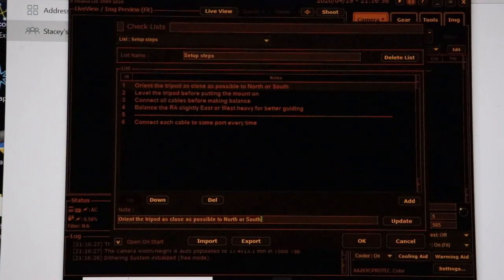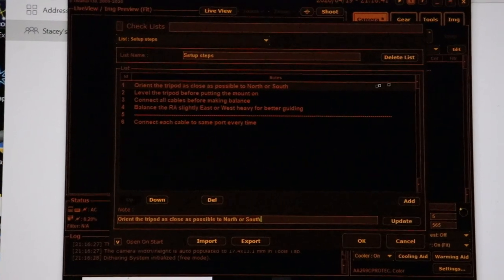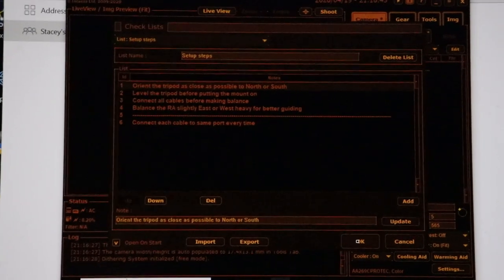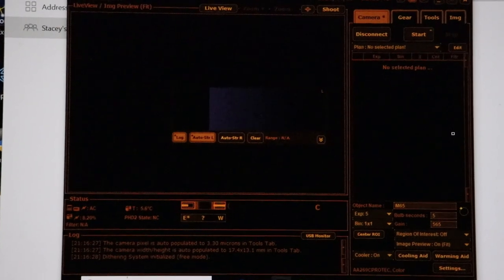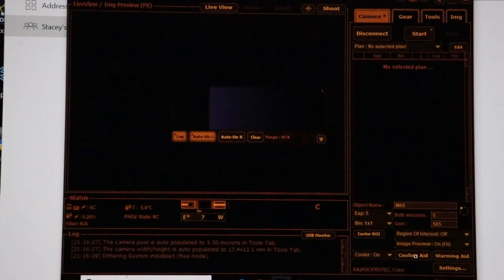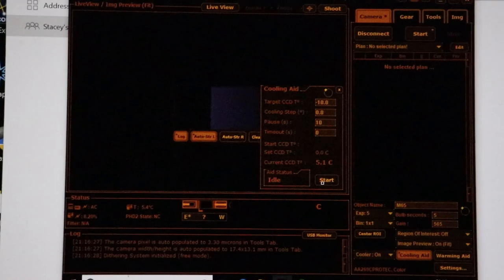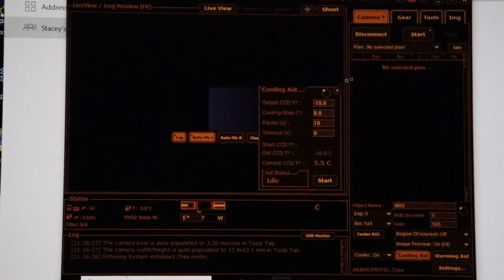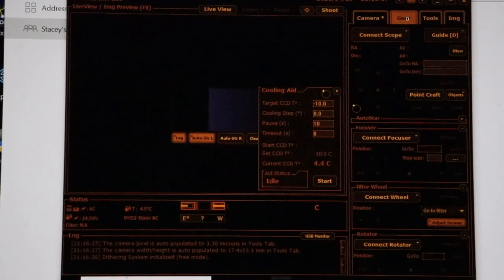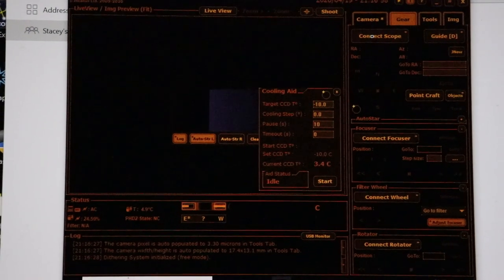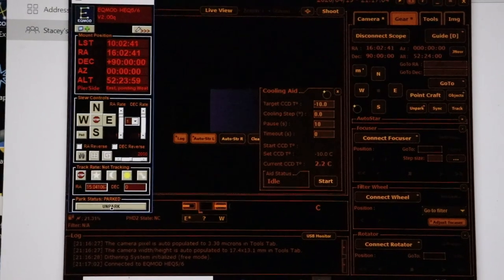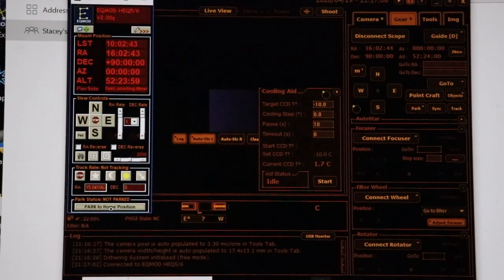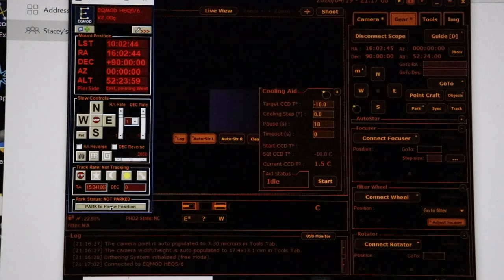At the moment, the security lights are on in my garden, so we can actually see some stuff, but when we get to imaging, obviously I'll switch them off. So gain is set. I'm going to put the cooler to minus 10. And of course, I've left the Bahtinov mask on, so I'm going to take that off.